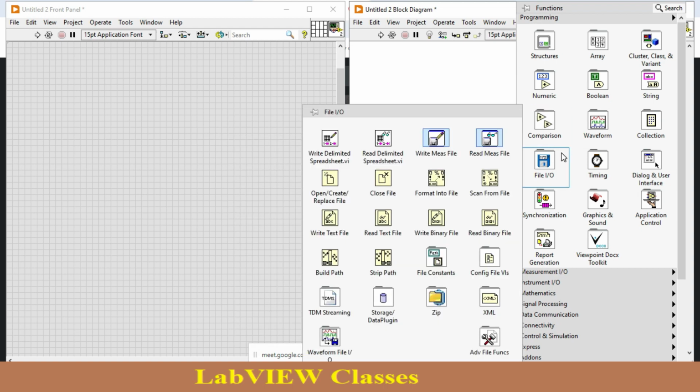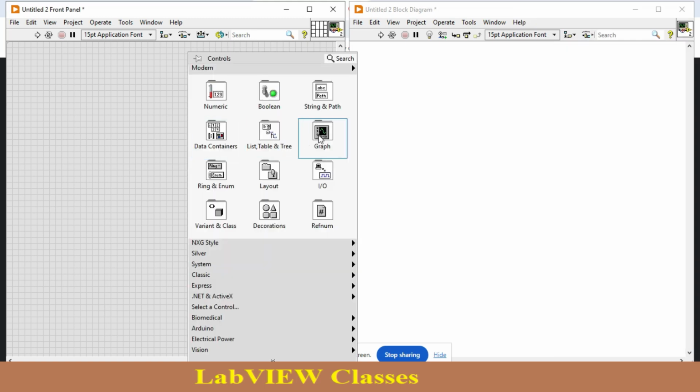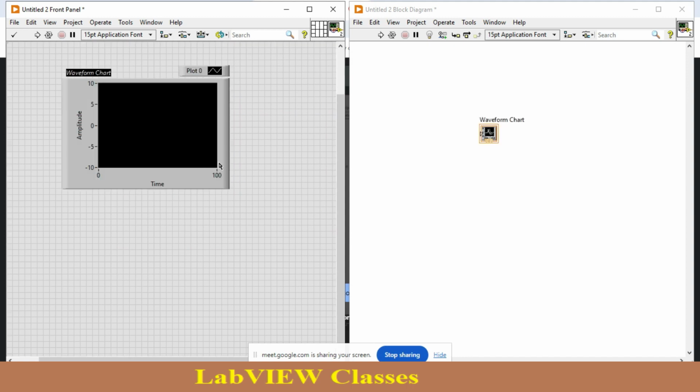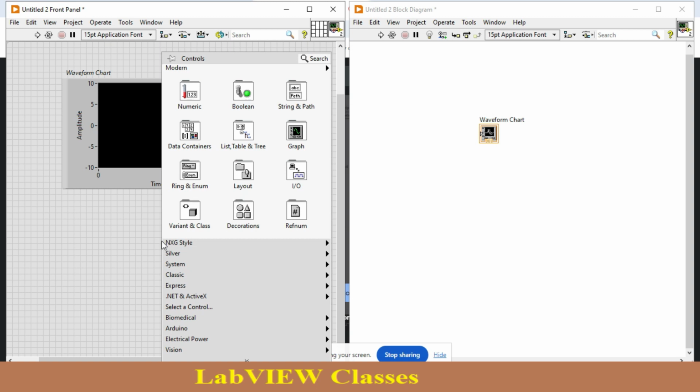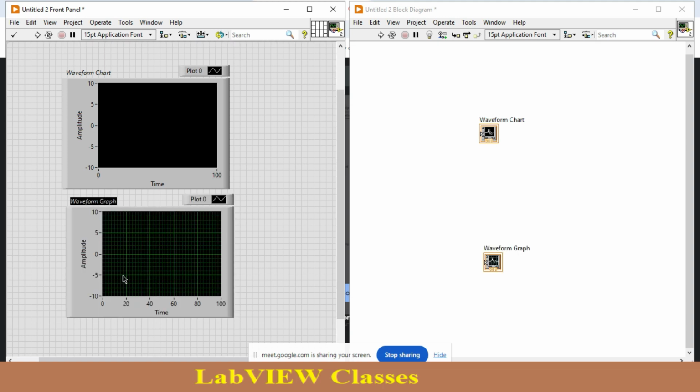So today I will also explain one graph. In the graph palette I have a chart. This is my chart. As I already told you, in graph and chart there is a difference. The chart will take only a single value. When the single value comes to it, it will just plot it. But in the case of a graph, it will store a set of values first, then it will plot.